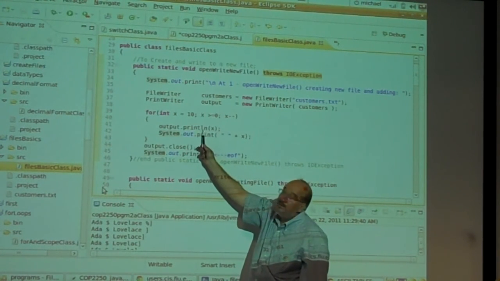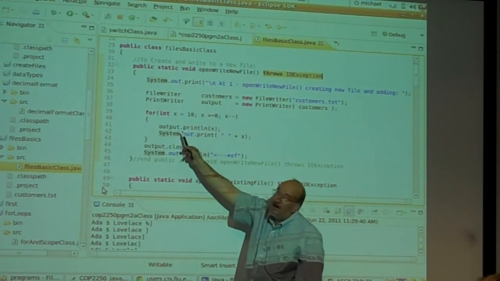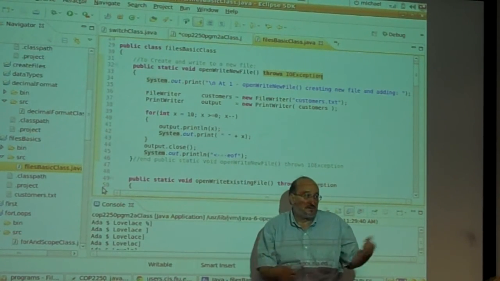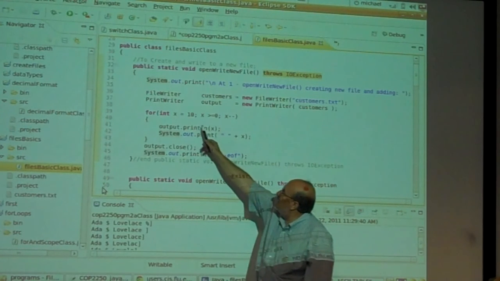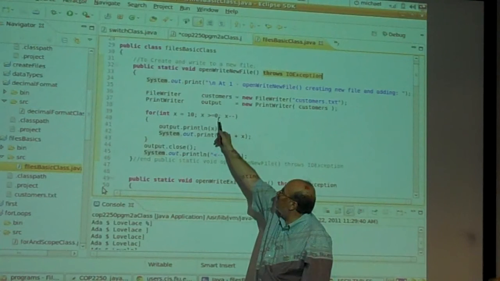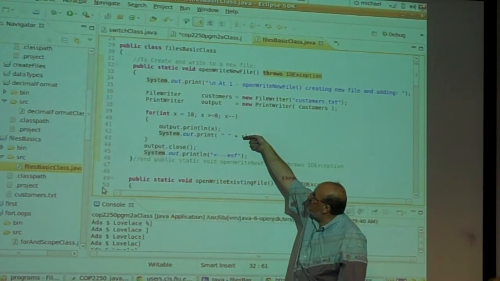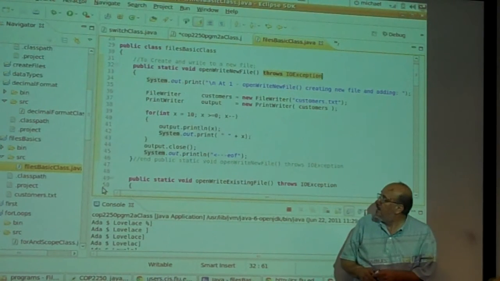Then we use println. This object has a lot of methods. One of the methods is called println, and it's used just like the println that we know about. And I'm printing the X over here, so the first time we're going to print the 10, then the 9, and all of that down to 0. This line over here is just to display on the screen what is happening, what it's writing.